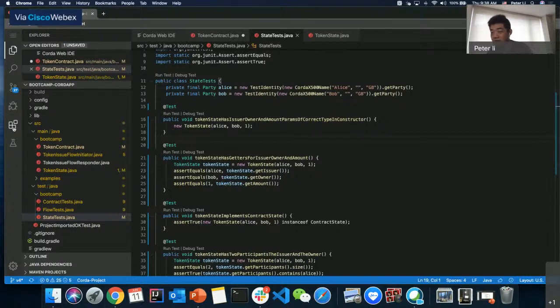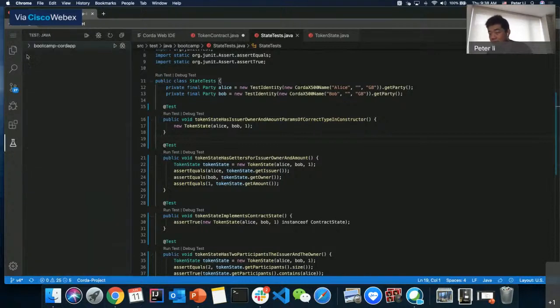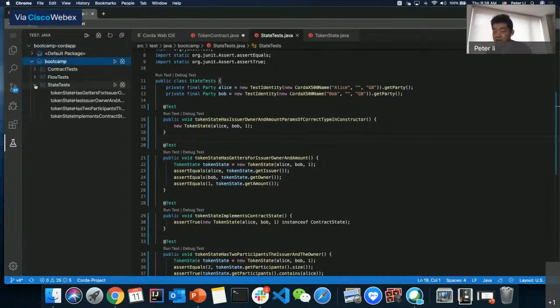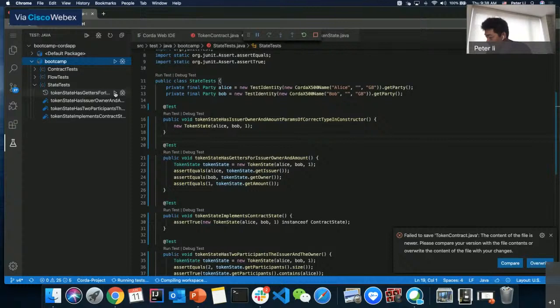We can see the test result here. Click on the little bigger item, say test. Here. Run. Fail to build. Override.